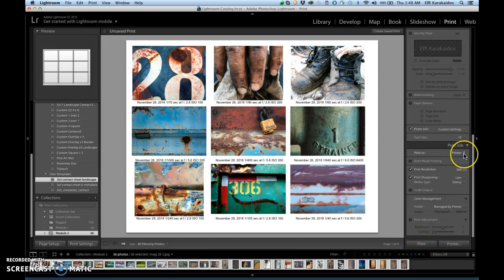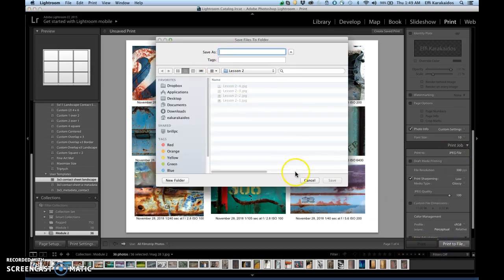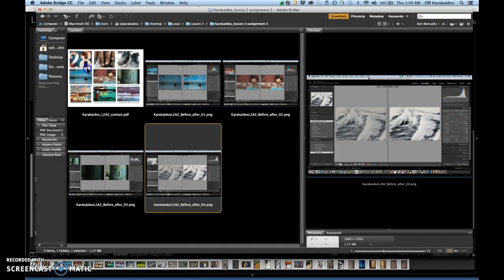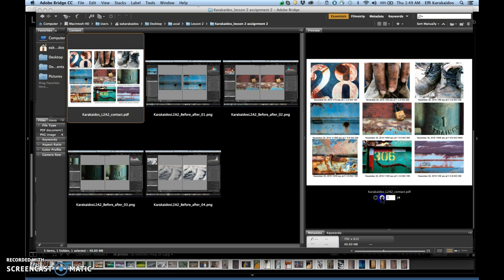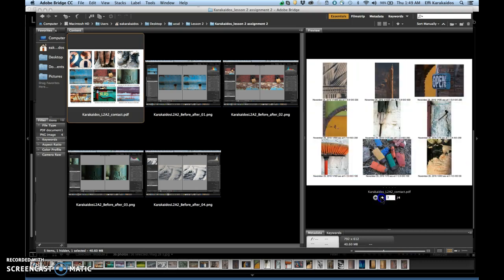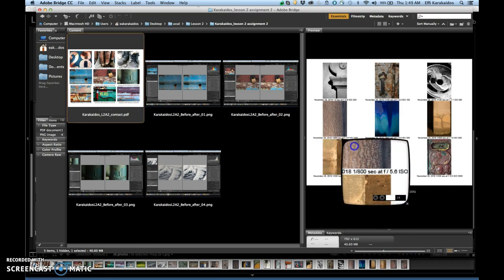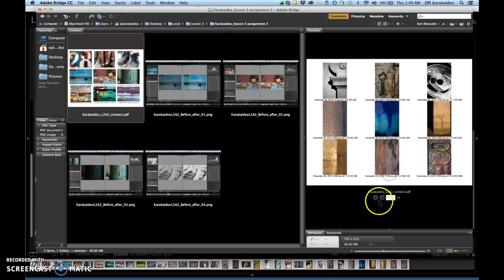Or if you do not have the ability to create a PDF, you can simply choose Printer, JPEG file instead, and Print to File, and again let Lightroom know where you want the output to go. Okay, so here is the PDF contact sheet with all 36 images and the appropriate metadata, and that includes the date, shutter speed, aperture, and ISO settings.